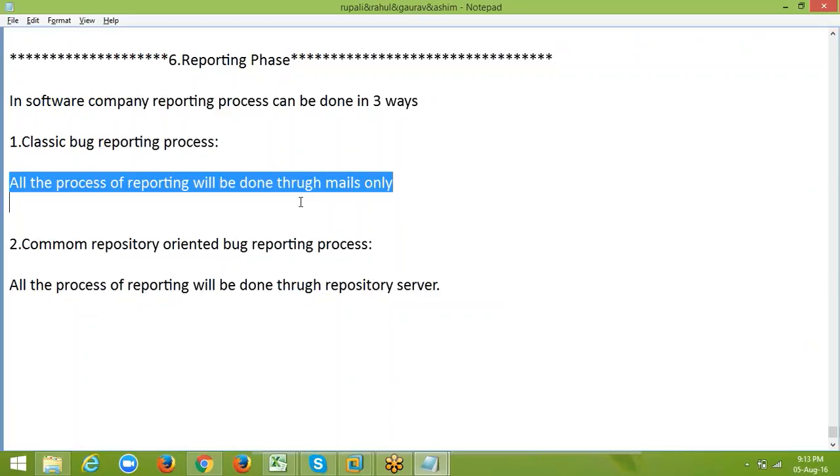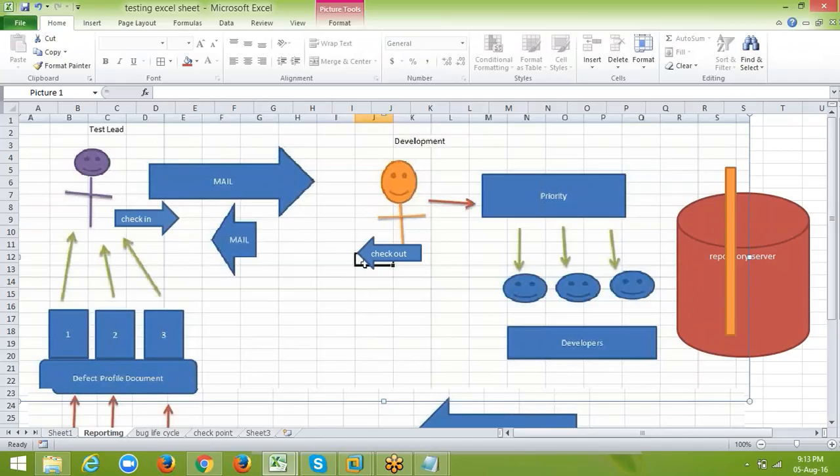All the transaction reporting process is done through mails. We call it the classic bug reporting process. Observe in this situation, all the reporting is done through mail. Is it a safe thing? Through mails all that work will be going on. Is it a safe one? No, actually. Why?